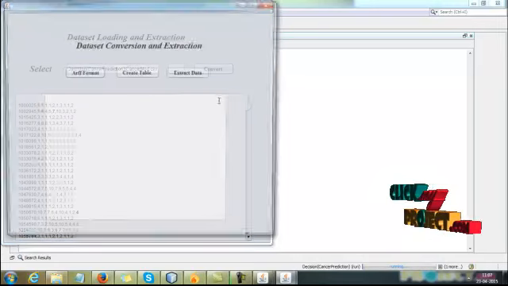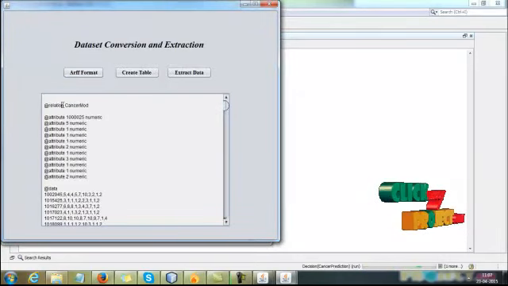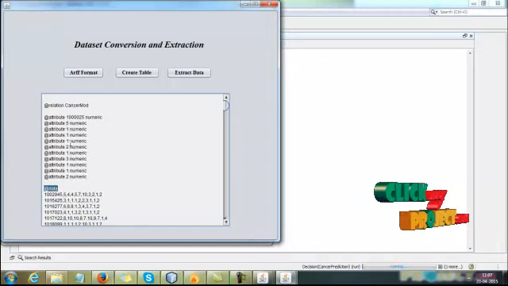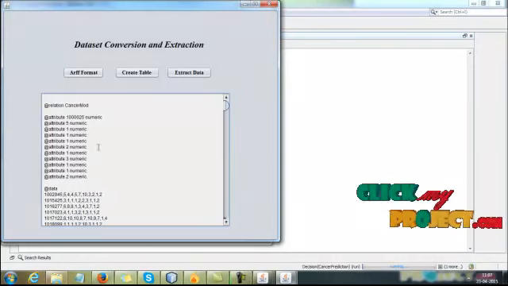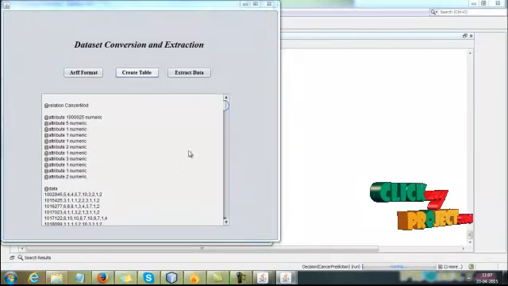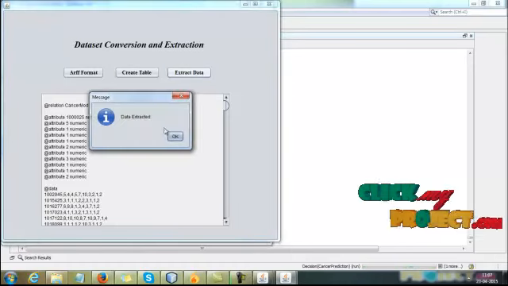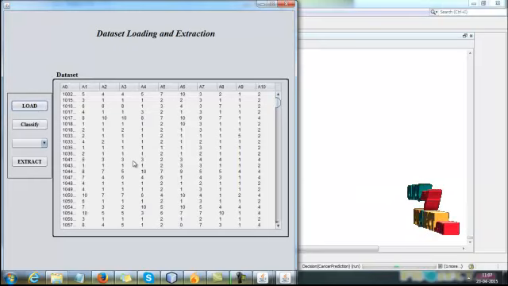Then convert the file into the ARFF format. In that we have the relation name, then the attribute names, and the data below the attributes. The attributes in that process are present here. Then create a table in the database, then extract data, then load the data into the database.